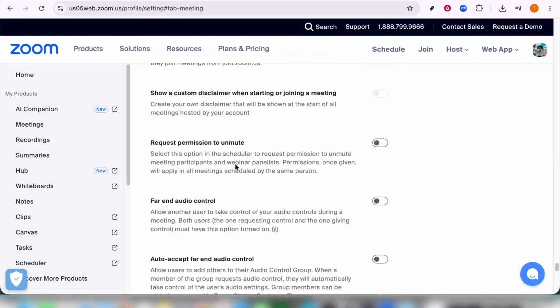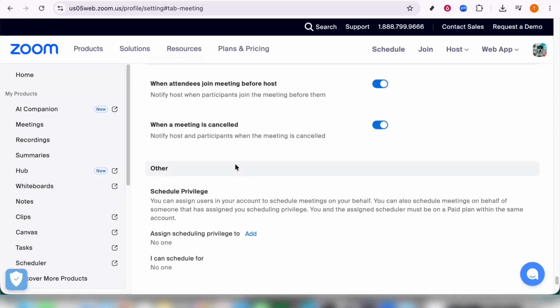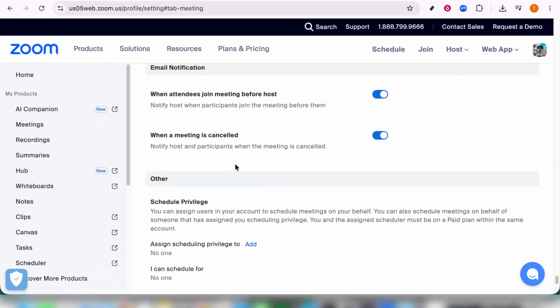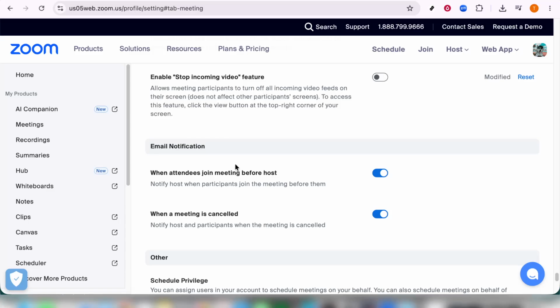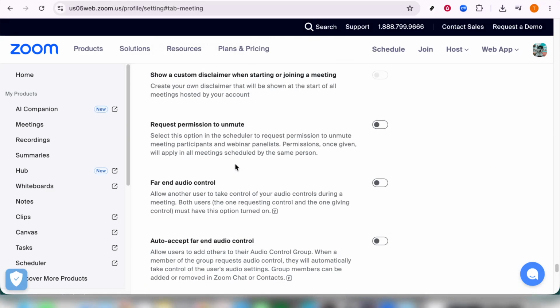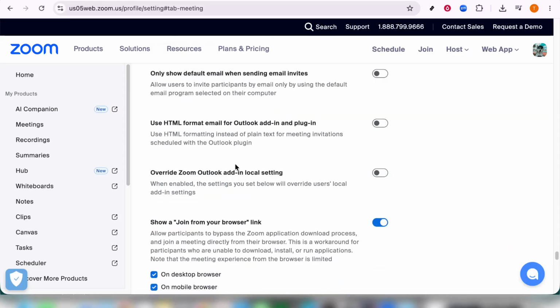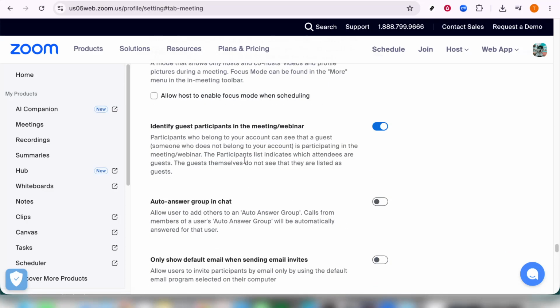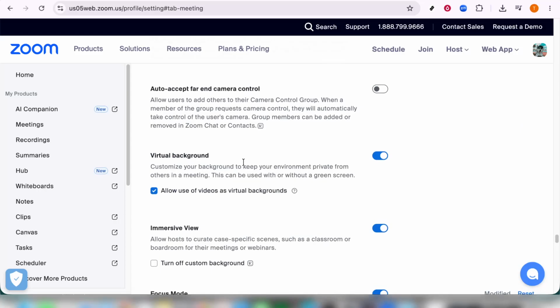As you scroll, look for the option that reads Allow participants to join before host. You'll notice there's a toggle switch beside this option. Simply click on this toggle to enable the feature. When the switch turns blue, you know that the option is successfully activated, and participants will now be able to enter your meetings before you do.